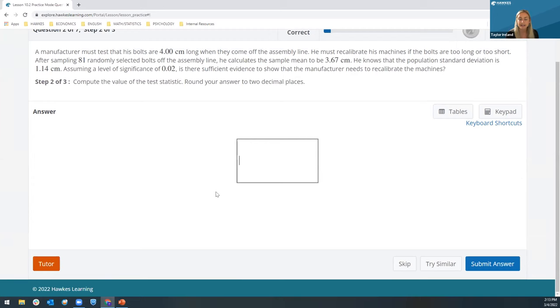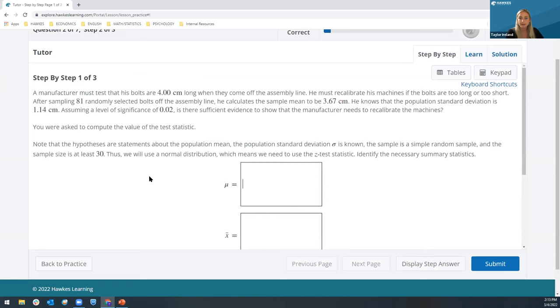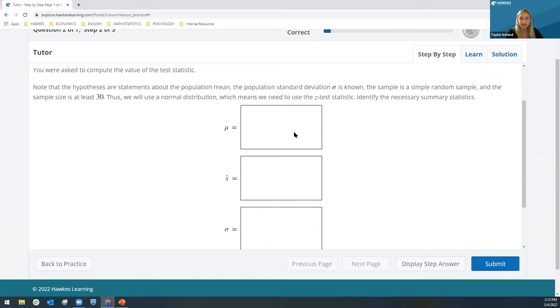At any point, if the student needs a little bit of assistance, they do have this tutor option available at the bottom left-hand portion of the screen. Tutor is going to open up to a step-by-step breakdown of the question, specifically through math and maybe some of the more math-based economics questions, but it's interactive in its nature so that students can answer alongside this tutor, display the step answer as well at any point and see what that is, and then go back to practice or continue moving forward through each page here with this tutor option.